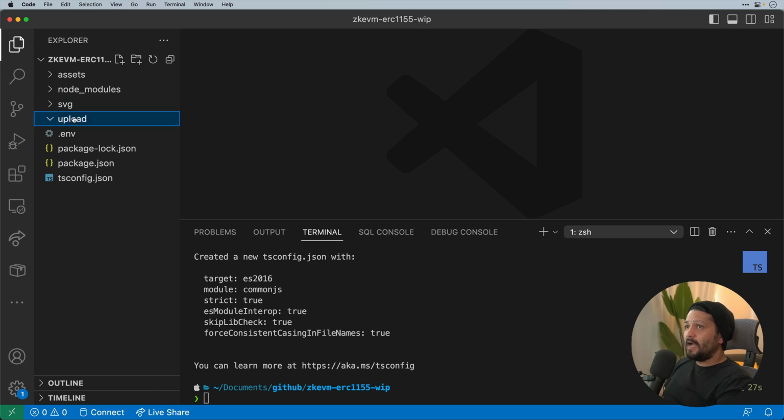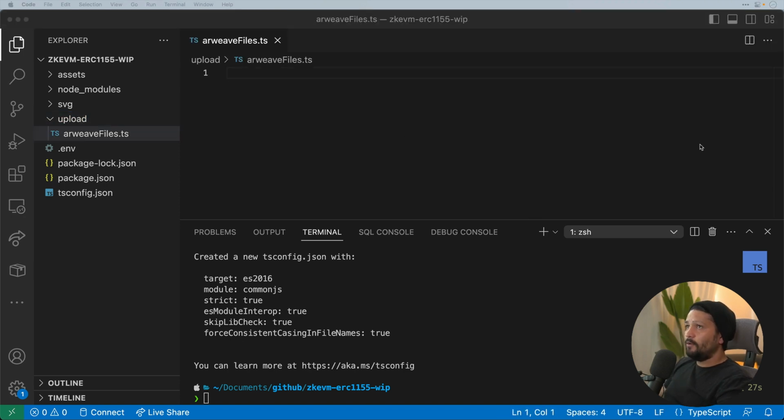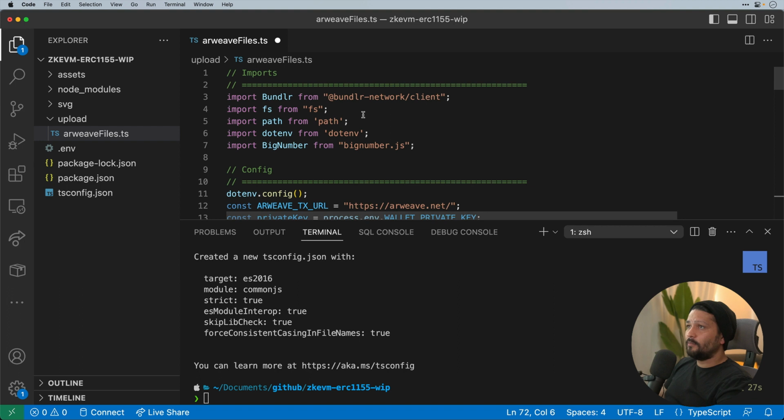So next I have an upload folder. What I'm going to do is create a new file called arweave-files.ts, and I'm going to paste an entire script in here and go over what is happening. So I'm going to be using the Bundler client. Bundler is an easy way to upload to Arweave with other tokens, and it essentially bundles the transactions to make it a lot easier and cheaper as opposed to trying to do it directly with Arweave.